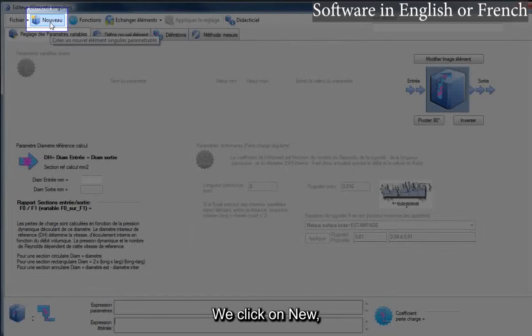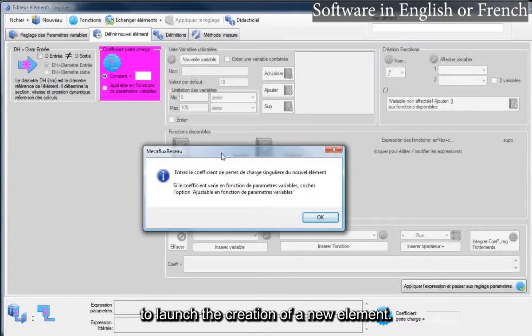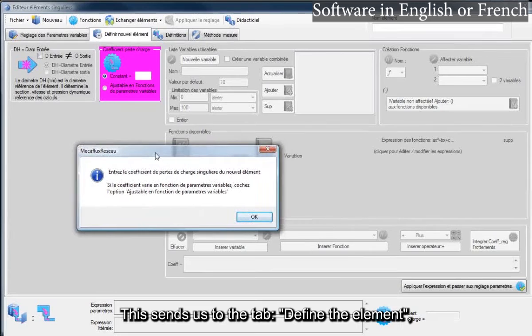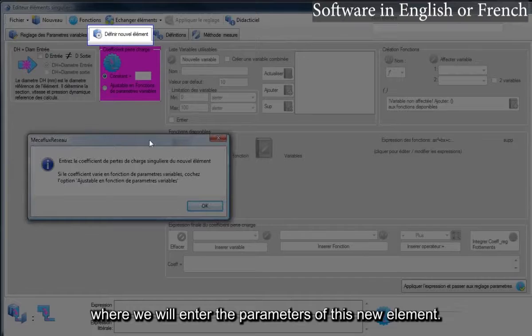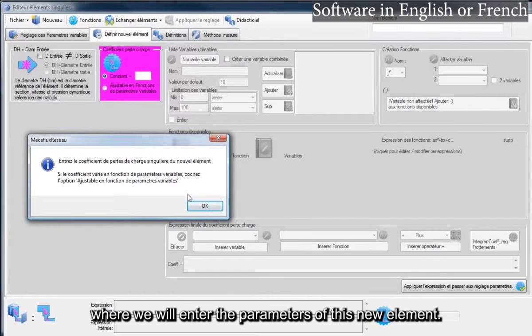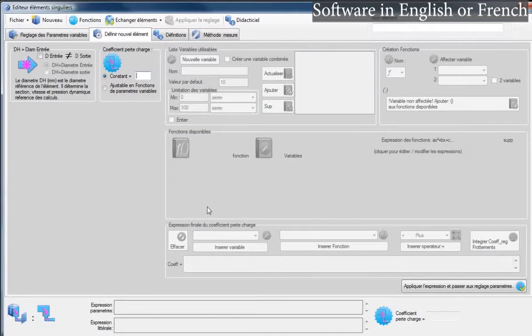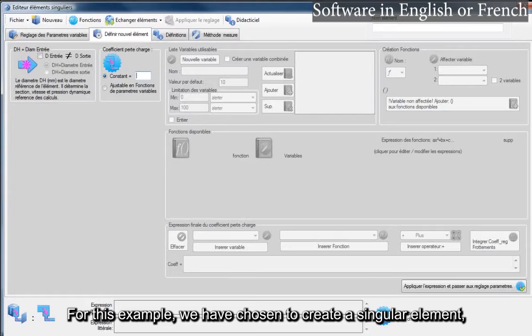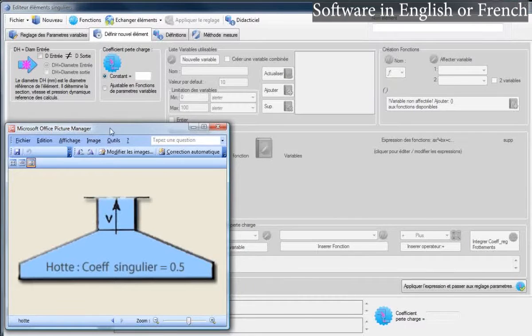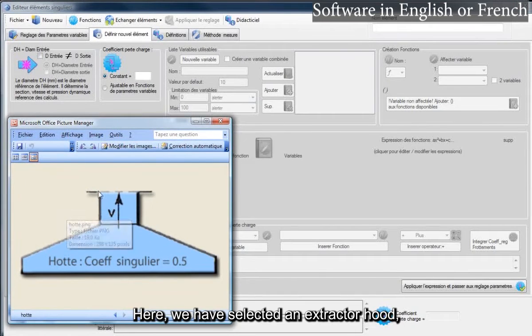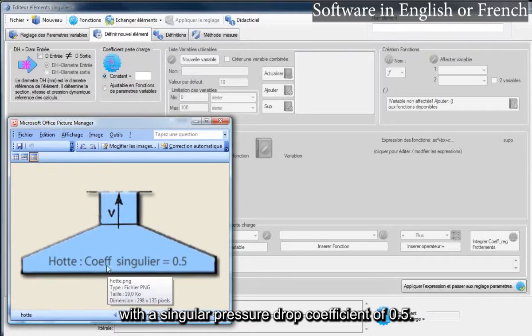We click on New to launch the creation of a new element. This sends us to the tab Define the Element, where we will enter the parameters of this new element. For this example, we have chosen to create a singular element, chosen from an abacus in the specialized literature. Here, we have selected an extractor hood with a singular pressure drop coefficient of 0.5.